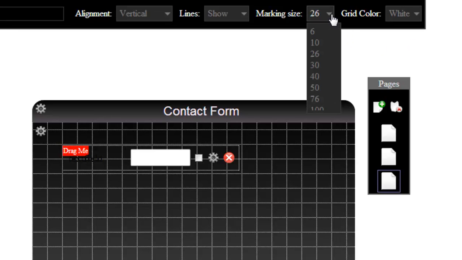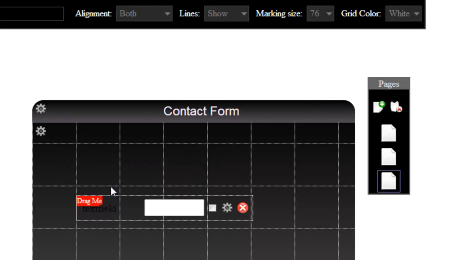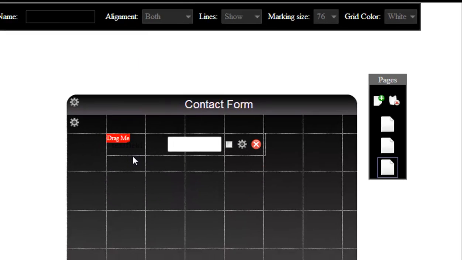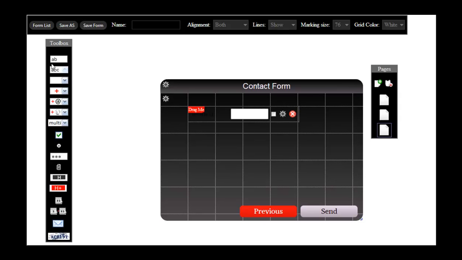2. We can increase and decrease this grid. Let me increase from 26 to 76. 3. And here you can see why we need it. Because the grid works like a magnet and takes care that your form objects are placed accurately into the stage. Nice, no?